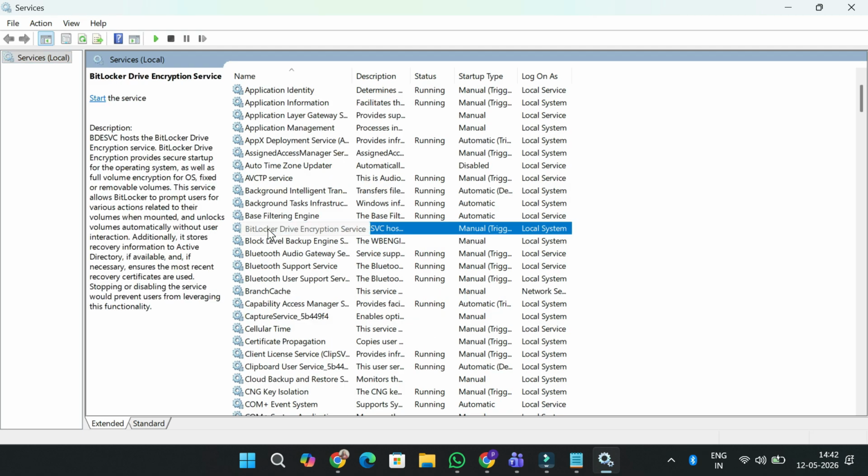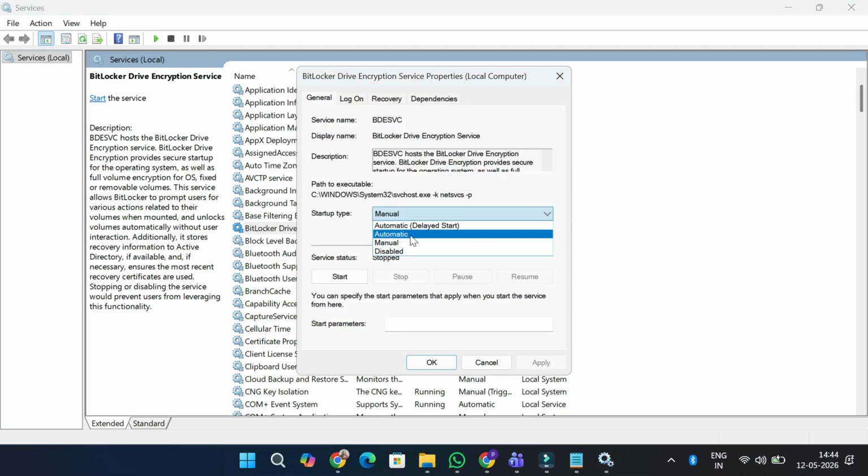Go to the B section and find BitLocker Drive Encryption Service. This service is used to encrypt your drives for security. If you are not using BitLocker, you can disable it. Double-click on it, set Startup Type to Disabled, click Stop, then Apply and OK.